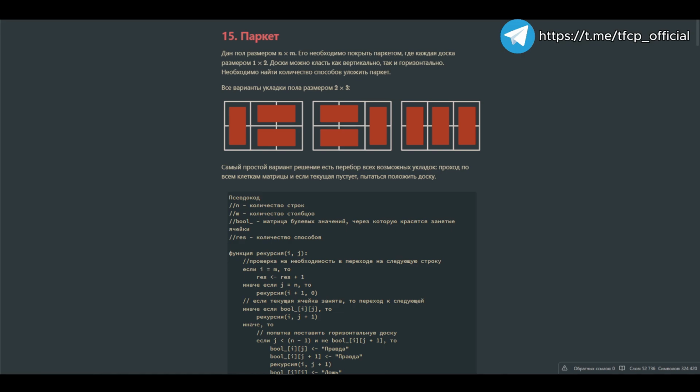A floor of size n by m is given. It needs to be covered with rectangular parquet, where each board is of size 1 by 2. The boards can be laid both vertically and horizontally. It is necessary to find the number of ways to lay the parquet under the given conditions.